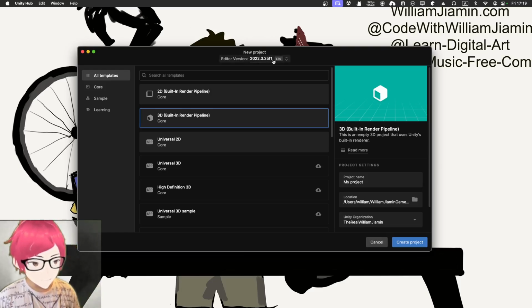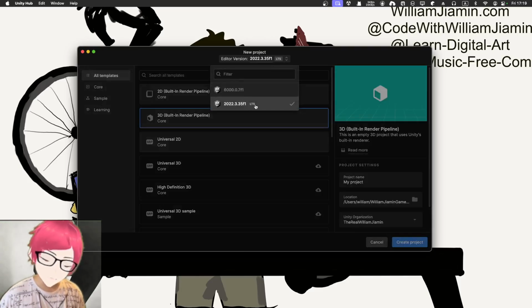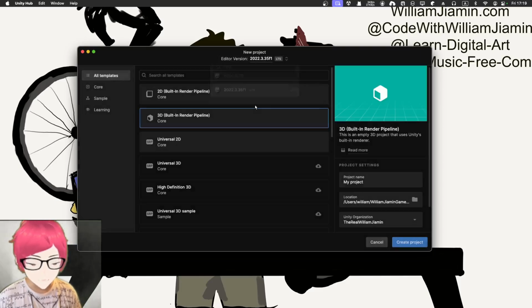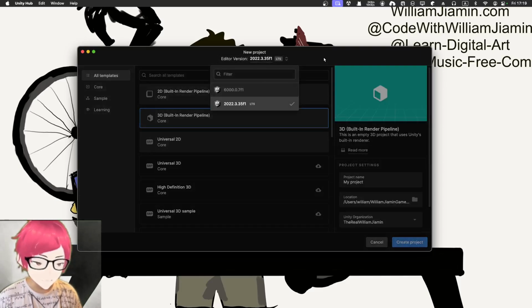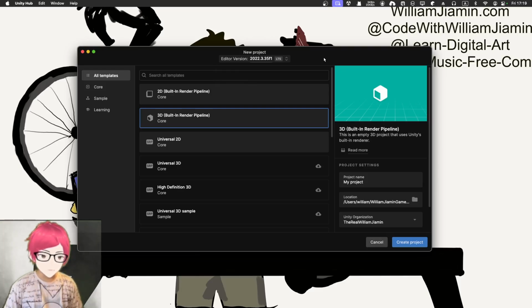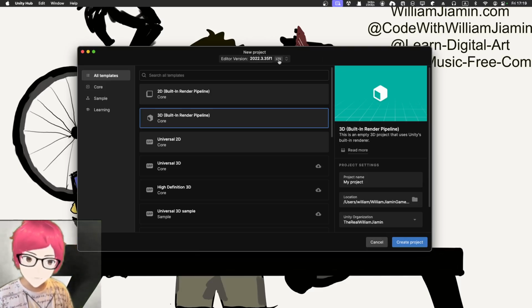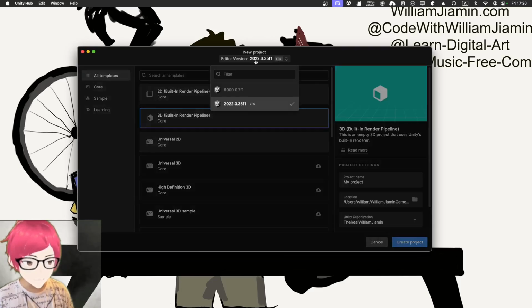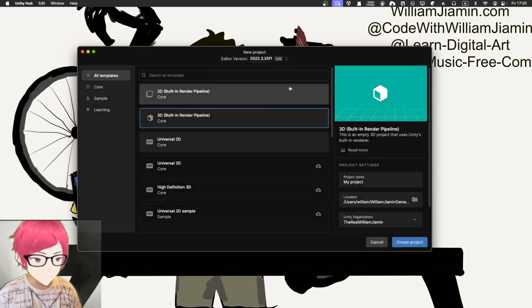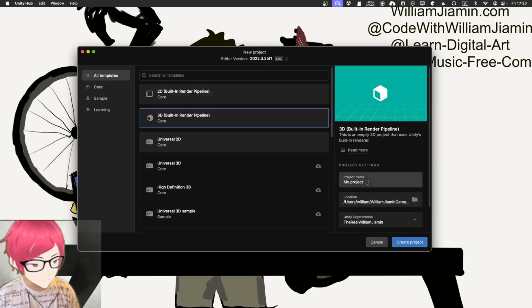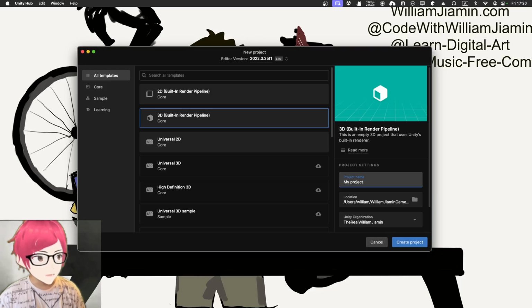The current long-term support version is 2022. Even though there is Unity 6, right now when I record this video, there is no long-term support version of Unity 6, so it's still very unstable in beta. You can use it, but you may encounter issues, so you'd better use 2022 or a version like it. I'm going to use the latest long-term support version.